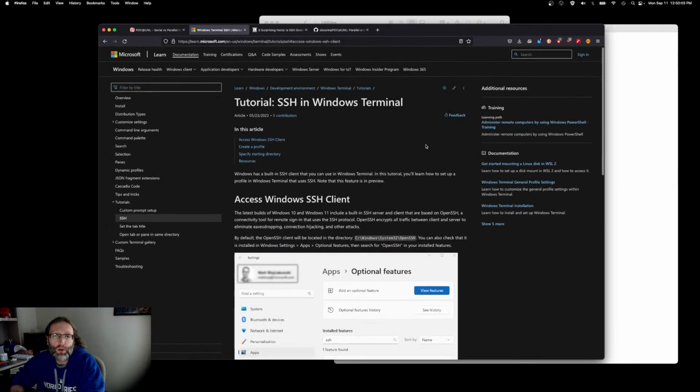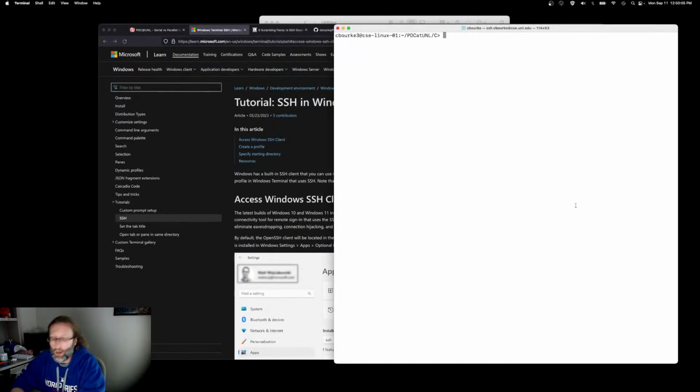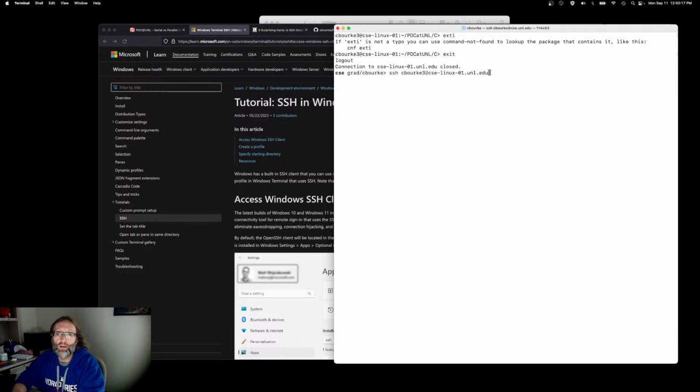But otherwise, you would do essentially the same thing over here. You would open up a command prompt. So you just hit the Windows button, CMD, that opens up a command prompt. And in there, you would have the same command that I had before: SSH, your LDAP or your Canvas login, followed by at csc-linux-01.unl.edu. Okay? And that's how you get into the server.